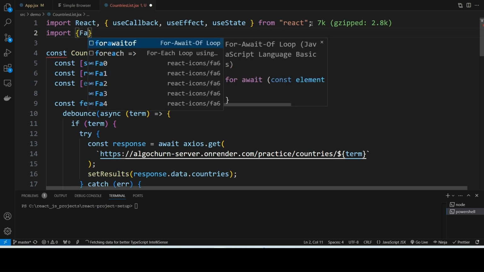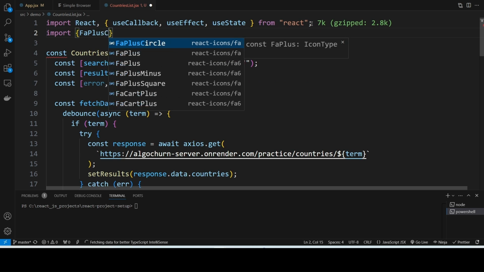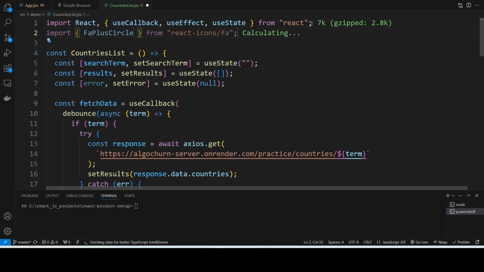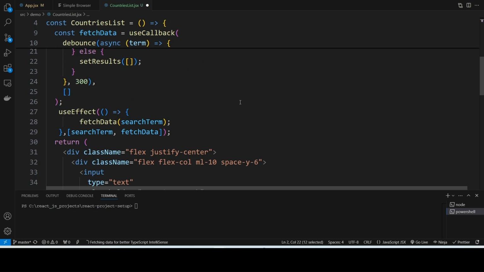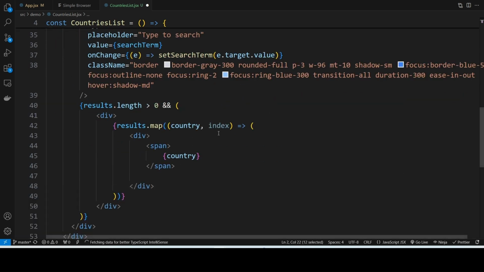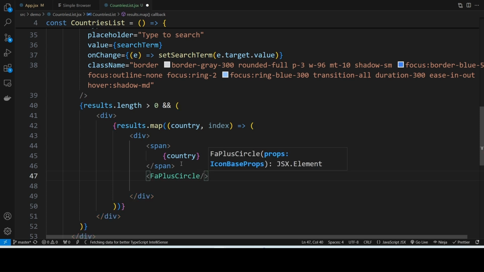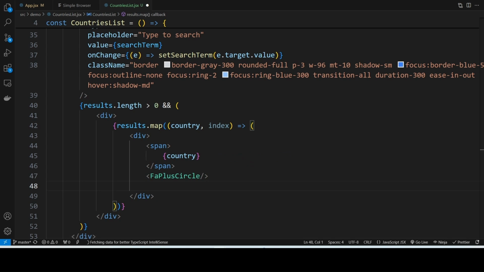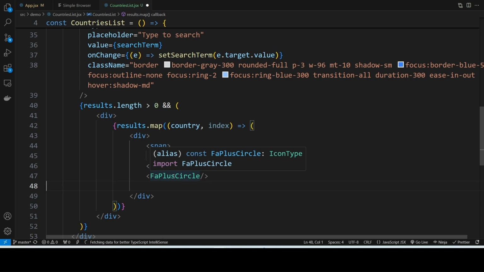FaPlusCircle. Okay, I'm going to use this icon, which I get from the react icons package. Now let me use this, copy, let me close this. Yeah, after country, let me add this. Okay, now we are done with adding the country and then the plus icon after the country name.